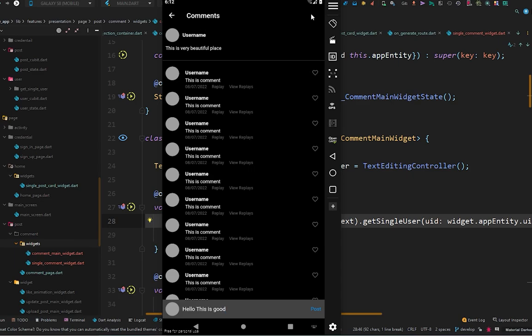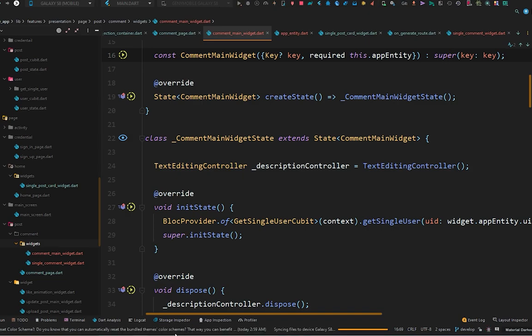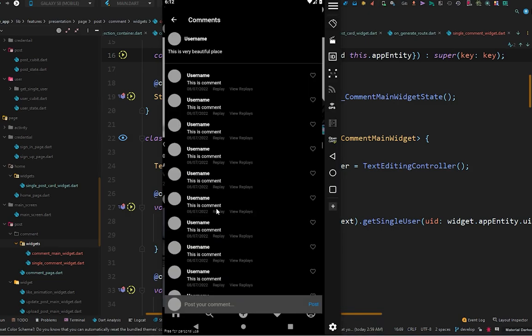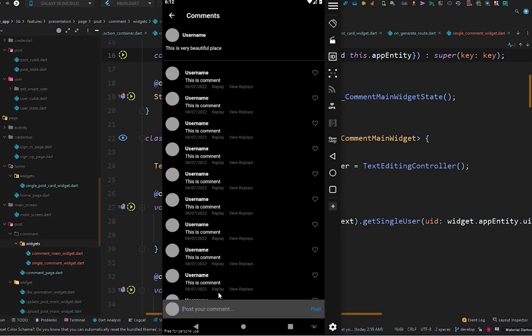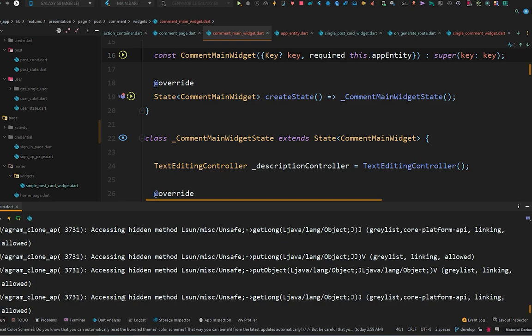Let me restart my emulator to access my internet connection again. So I have restarted my emulator and got my internet connection back. So now it's time to again hot restart the application, and in the comment we have to type something. This is good and post it. We have not called any methods of clearing this. We will do it in a while.